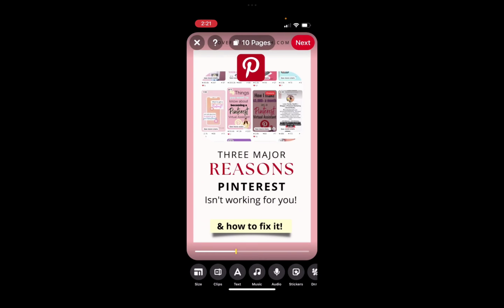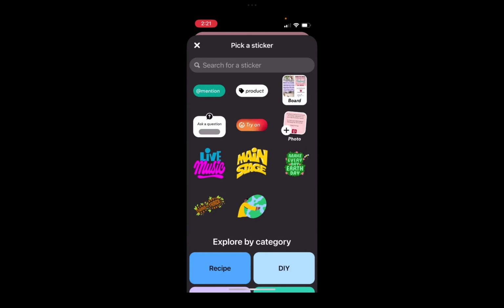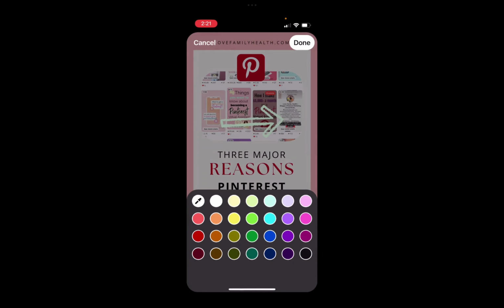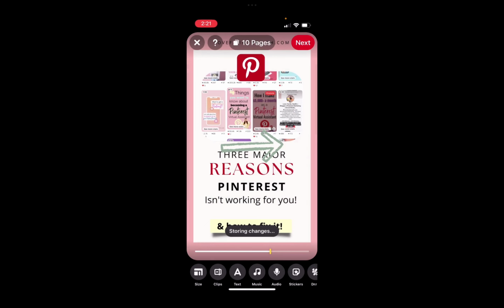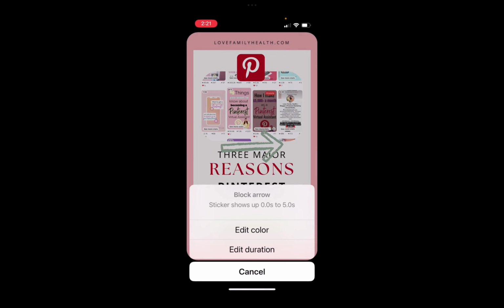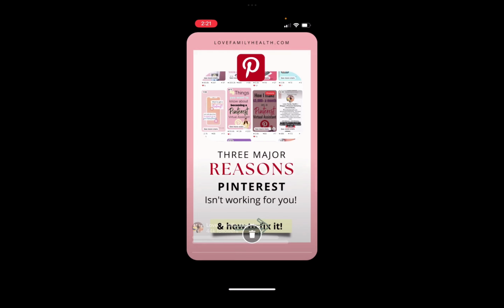Now, what I want to do is I want to add a moving element to this to give it a video aspect, since this obviously isn't a video. I'm going to click on stickers down here, and I'm going to add an arrow in. Okay, now one thing I want to show you, we're going to just actually delete this for just a second.